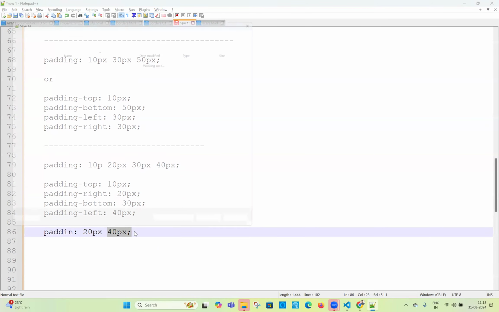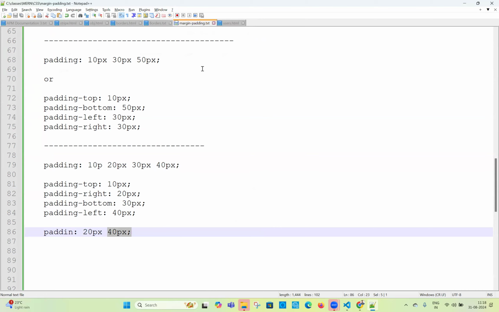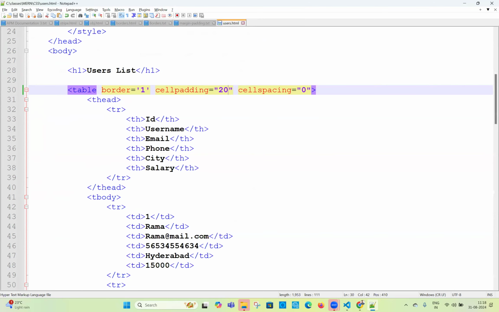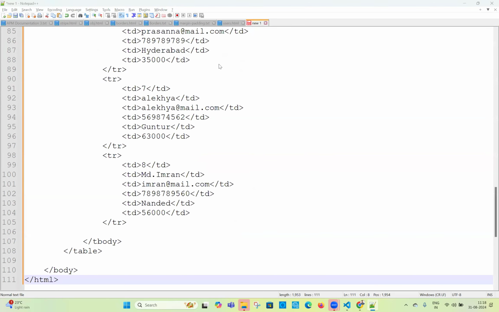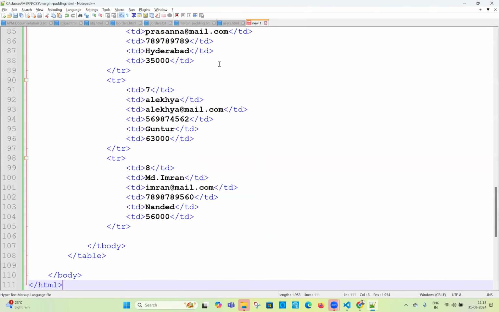Let us work on the same thing. Let us create a small HTML. Let us try to work on something. Margin dot txt. Let us save this and let's go for the HTML document and create a small HTML document. Save the file with margin padding.html. Take any name, no problem. I'm just taking the file like this, margin padding.html.